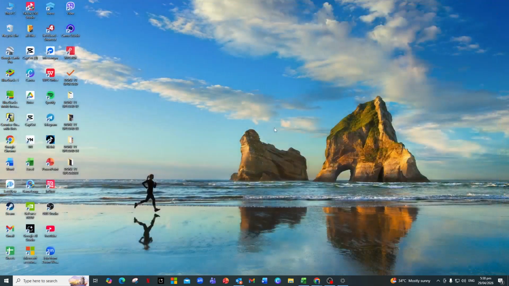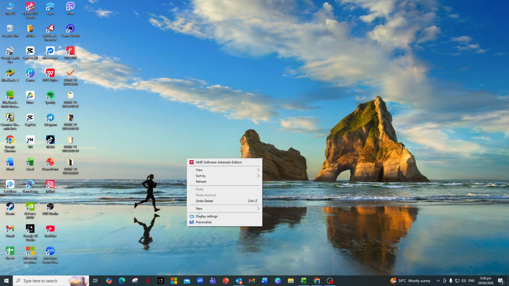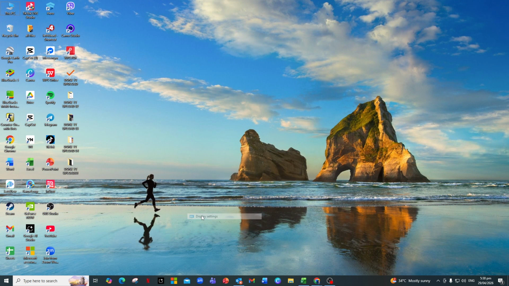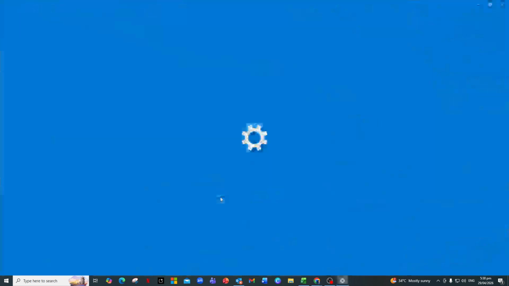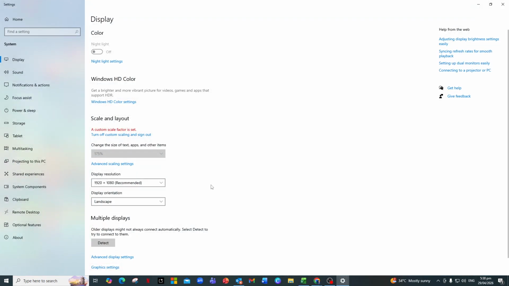Finally, adjust resolution, orientation, and scaling for each monitor, so text and images look sharp and comfortable to read. Once everything feels right, apply your changes, move a few windows around, and test your setup. That's it. You've now learned how to manage multiple displays in Windows 11.